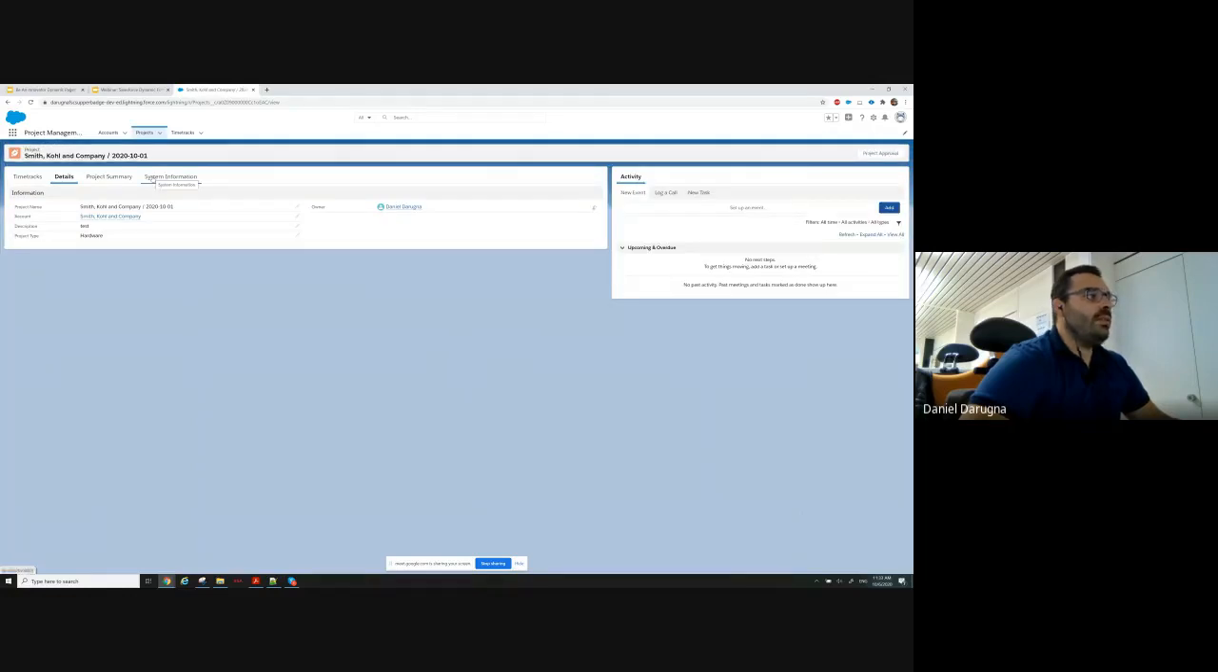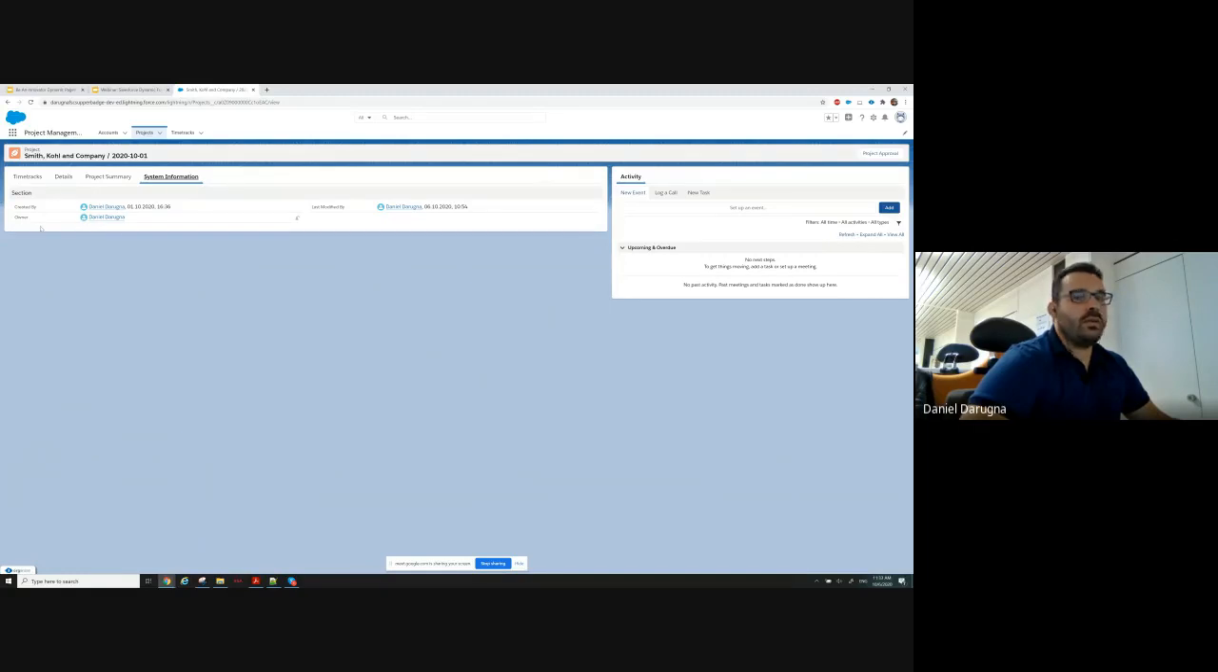now we have the System Information tab with just the fields we needed in here. I forgot to eliminate the section name here, but this is not a problem.